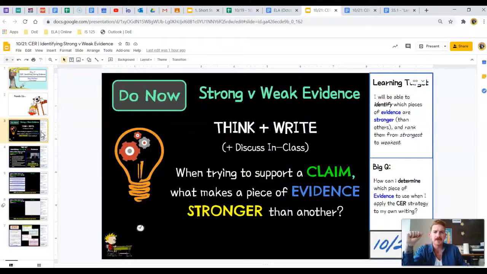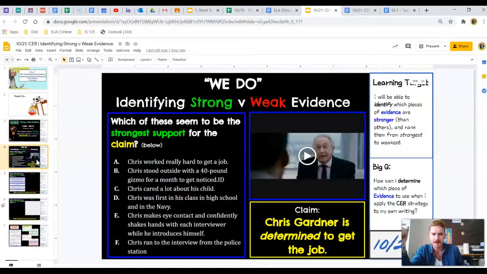For your do now, if you are at home today, I just want you to think and write. Notice that the discussion is just for the in-class people. So at home, think and write in your notes. When you're trying to support a claim, what makes a piece of evidence stronger than another? And I would like you to list down some, like 3 to 5 items that you think would make something stronger, and just kind of get your brain working on that. So just take 1 to 2 minutes to put that into your notebook, and then when you're done, we can move on to the next slide.